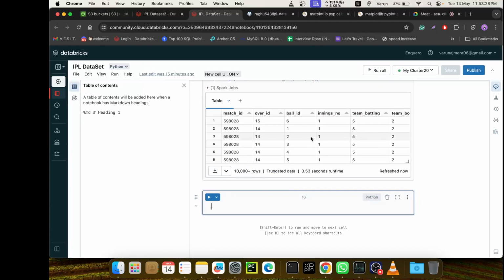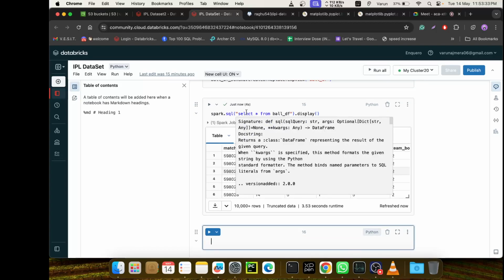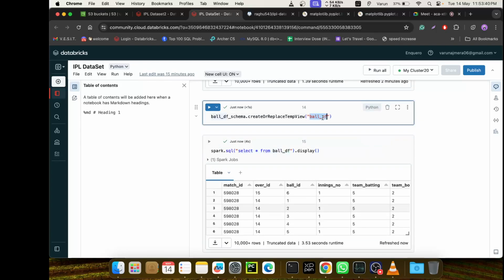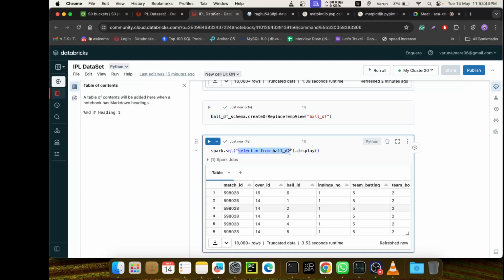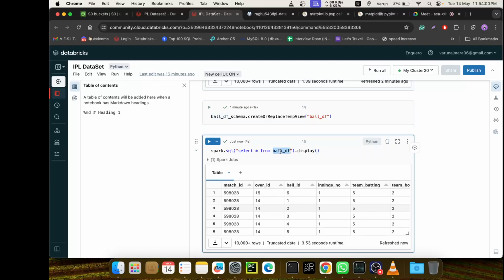As you can see, if you want to work in SQL, you can work that way as well. We have just created a temporary table. This is how we are using it: this is the data frame name, and this is the name we want to use in SQL. So that reference we have given here.